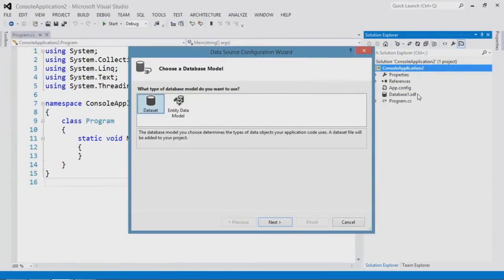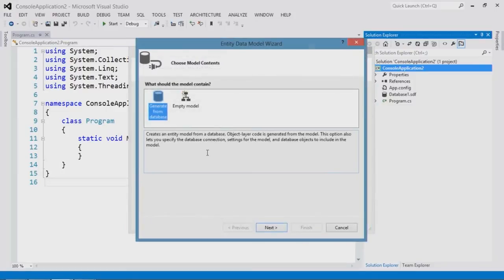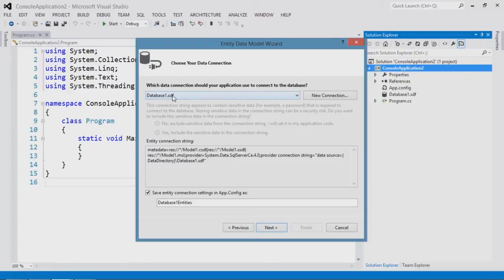So the first dialog that comes up, because I added it, is the ability to add an entity data model. This is part of the Entity Framework, the ORM that Microsoft has put together. So I'll go ahead and select it. It says, okay, you're going to create an ORM model. That's great. What is that model going to be based on? In this case, the database that we just added. And so here's my SDF that I can select. And as soon as I do, it's going to ask which tables inside that database.